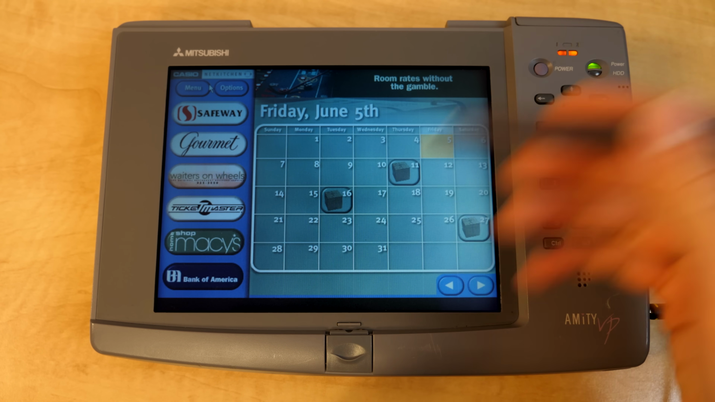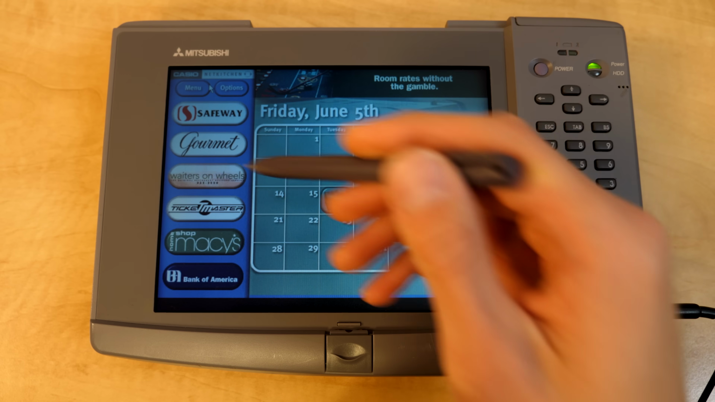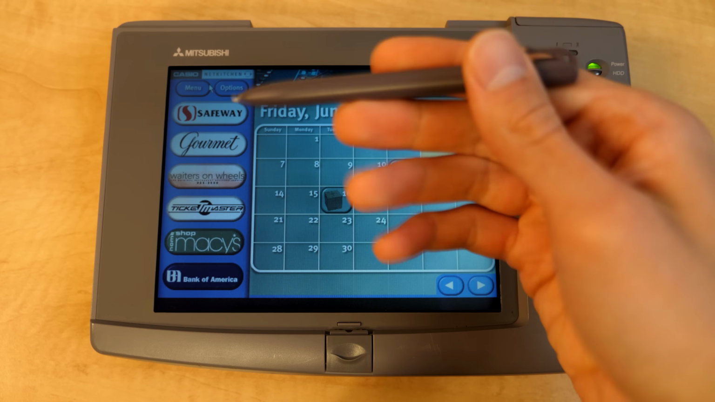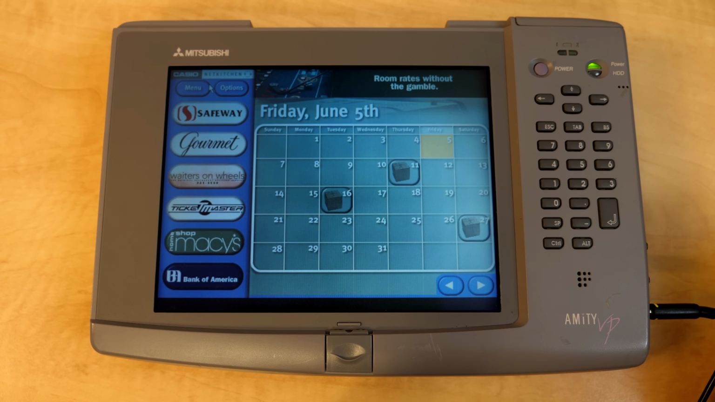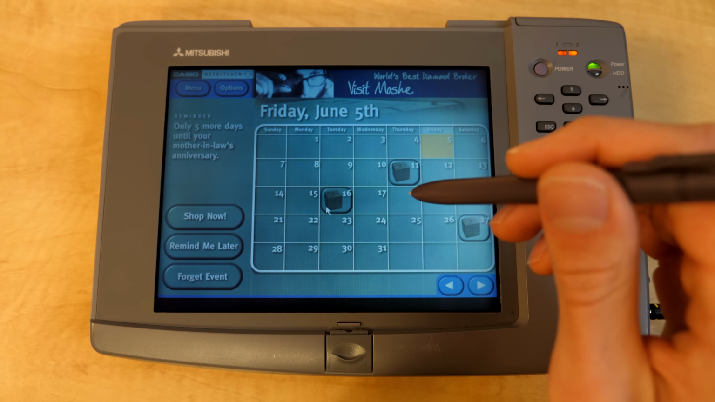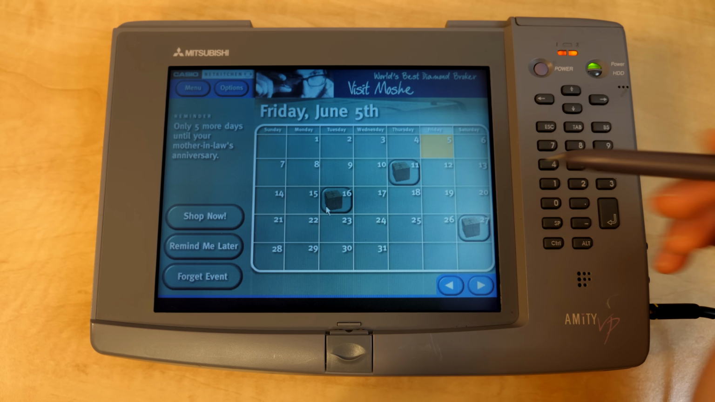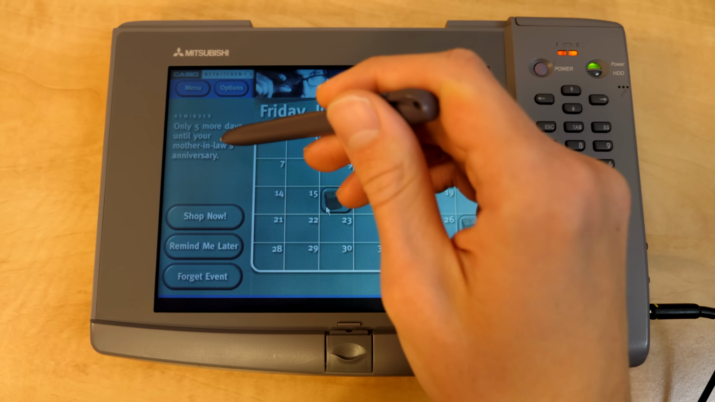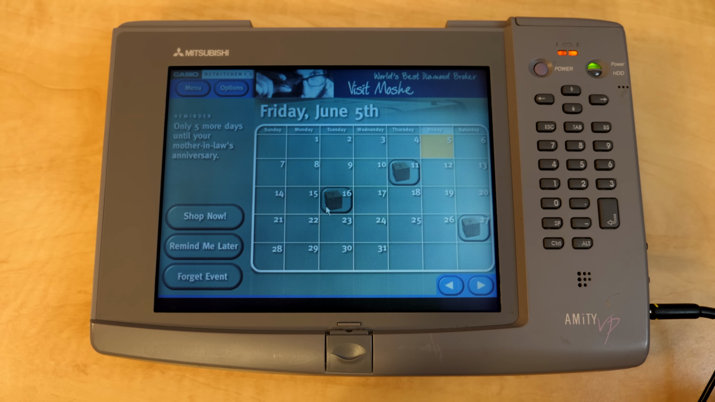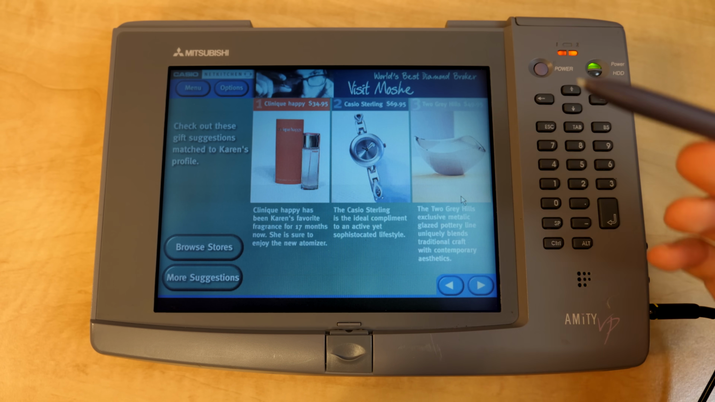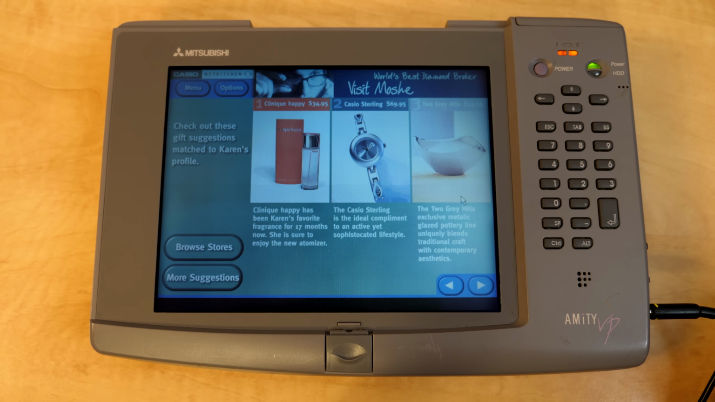So you've got a calendar here, got some events. You've got a sidebar here with various online retailers and just websites. You've got Bank of America down here. And if we tap on this one here, I don't think it entirely matters where you tap. I think you're just kind of going through a slideshow of sorts. So it says over here, only 5 more days till your mother-in-law's anniversary. And watch, as I tap over here, it'll just advance to the next screen, which is just clicking on shop now, I guess. So it says, check out these gift suggestions matched to Karen's profile.